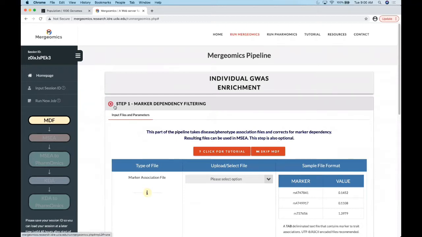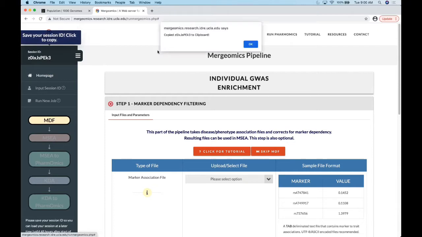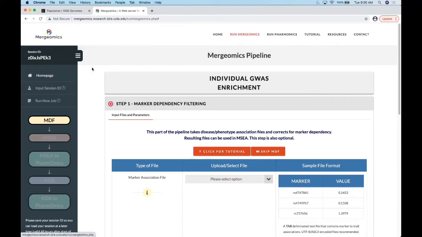Before we go through the input files and parameters, I wanted to point out the left-hand sidebar. Here you will find your session ID. We highly recommend to copy the session ID for your records by clicking the ID. As you can see, it's now been copied successfully to your clipboard. If you already have a session ID and would like to load a previous session, you can input your ID here.